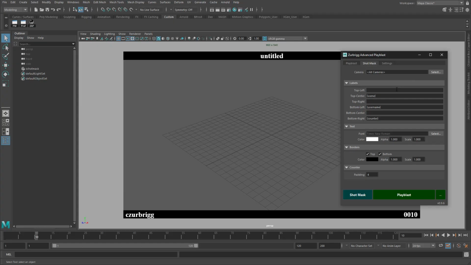Moving down to the labels section, the shot mask has 6 distinct sections for displaying text or images. And, as with the Playblast output fields, there are a number of tags that can be used for dynamic data. Again, simply right-clicking on a label field will display a list of all the tags.